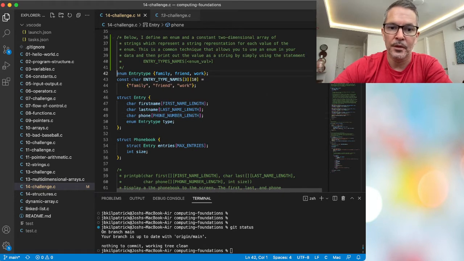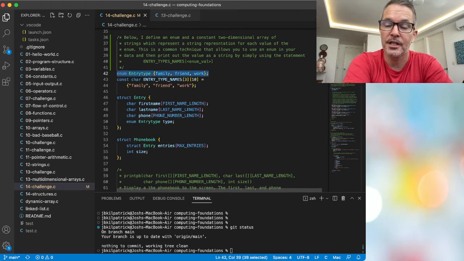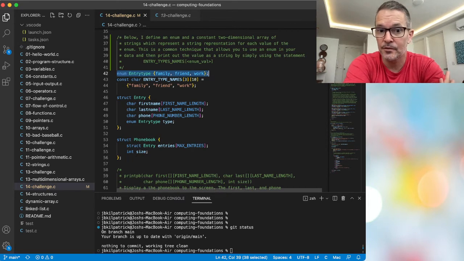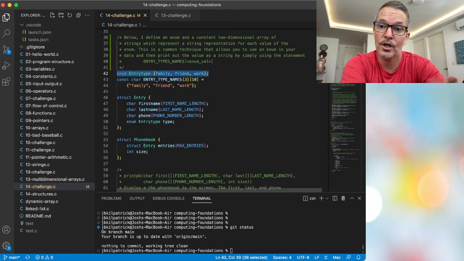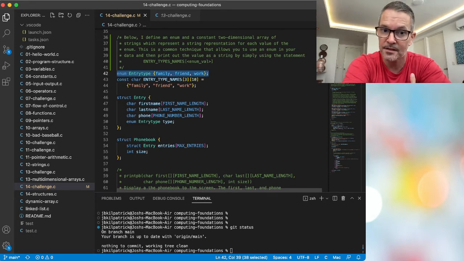Well, here on line 42, I defined my enumeration entry type to have 3 values: family, friend, or work. The idea is that a user can define each entry in the phone book as being either a family member, a friend, or a work contact.